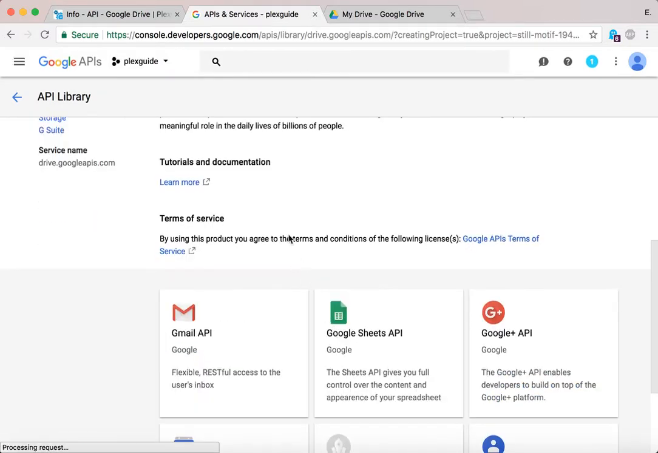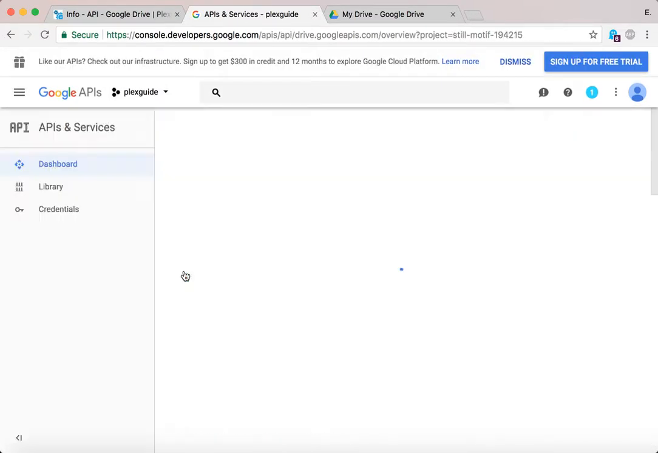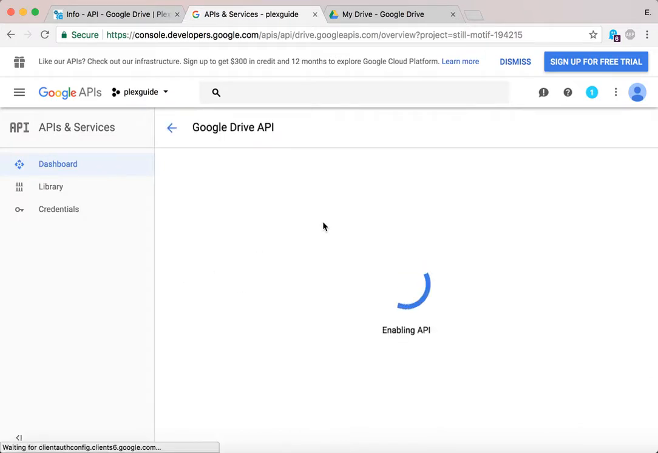Okay, it looks like I have to enable it. This is a new account, so that's the reason for it. So it's going to enable the Google Drive API. Good times.